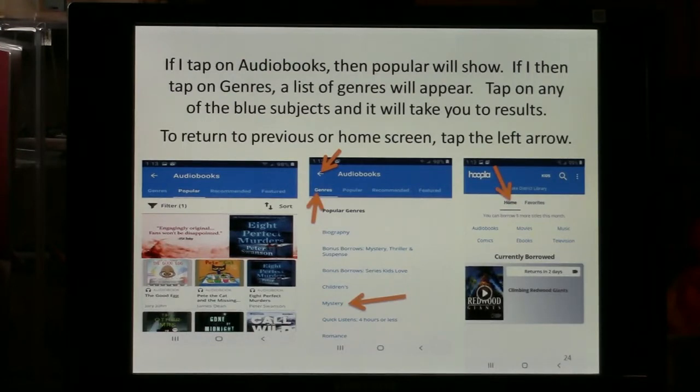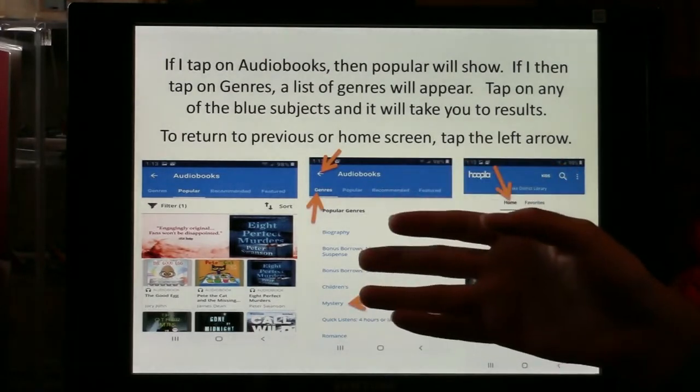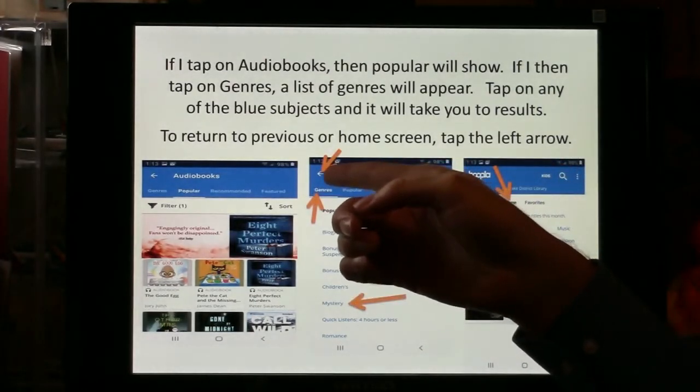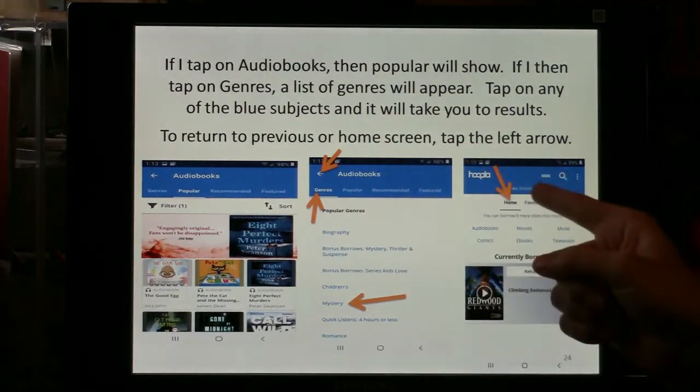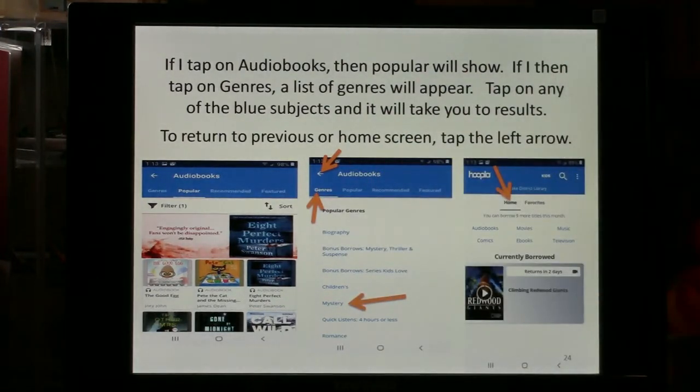Also, let's say you're done looking at these and you didn't find what you're looking for, but you wanted to get back to your home page, you can tap on the little arrow to the left, and it'll take you back to your home page, or whatever the previous page on your phone was.